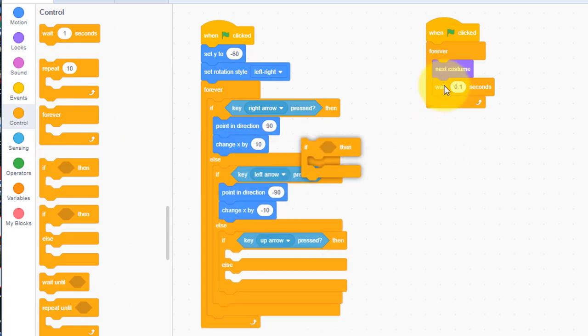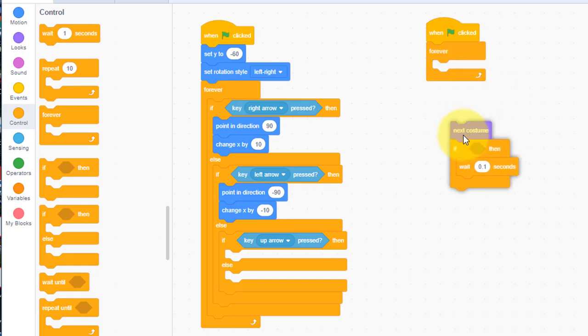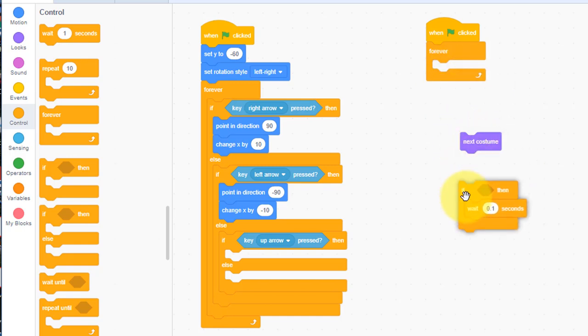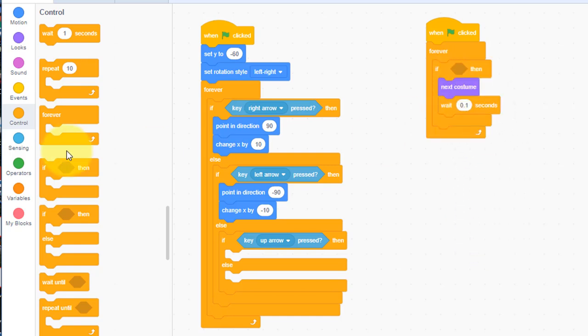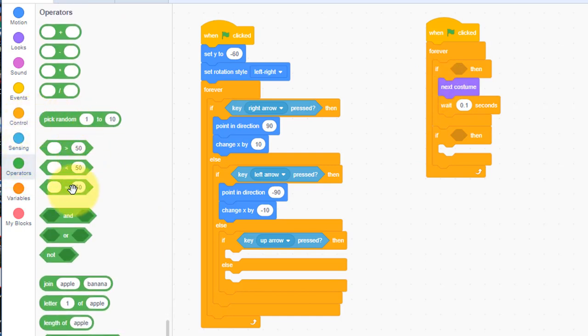Pull out two if statements and place them here inside the forever loop. Make sure the next costume and wait block are inside the if statement. Pull out a second if statement and make sure it's underneath, not inside the first if statement. Go to the operator section, find the equals block, place it inside the if statement. Do it for both if statements.